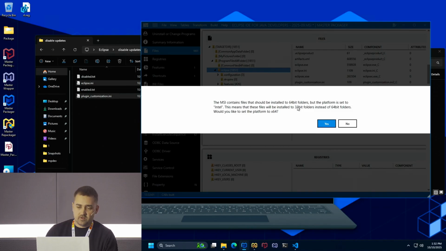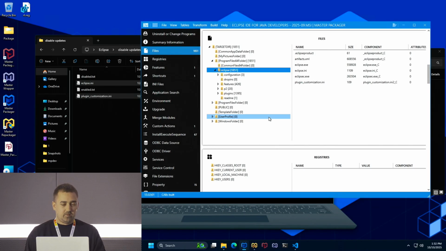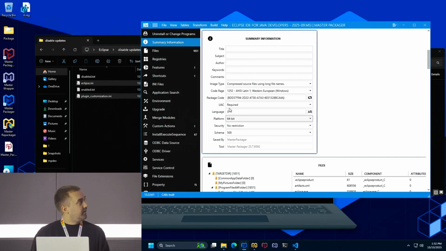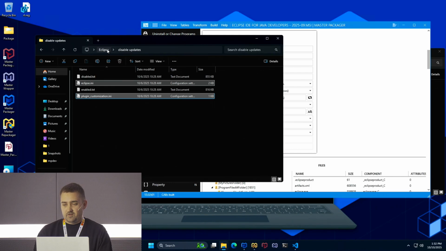And as you can see, we received this pop-up because we used to forget this all the time, and we used to get questions from customers. Why did I add my files to 64-bit program files, but they are not installing to 64-bit program files? Or the same goes with registries. So we added this pop-up. It just reminds you to set the platform to 64-bit. Otherwise, your files will get installed to 32-bit program files. You can do it manually under the summary information, but we as well forgot about that, and that's why it is there.